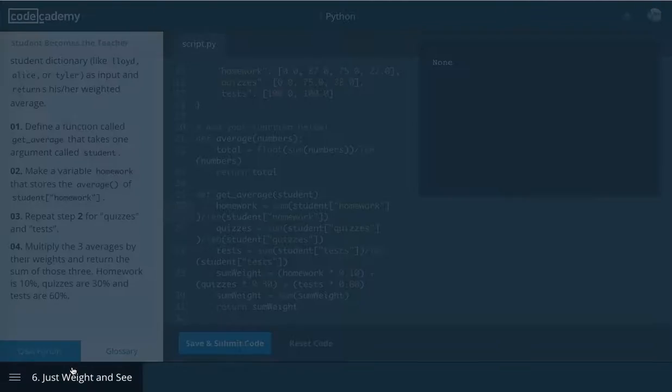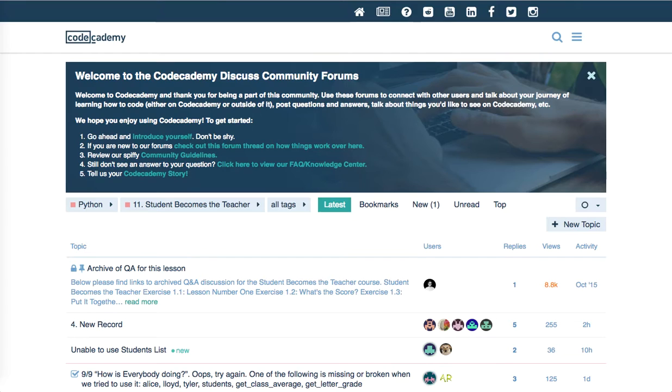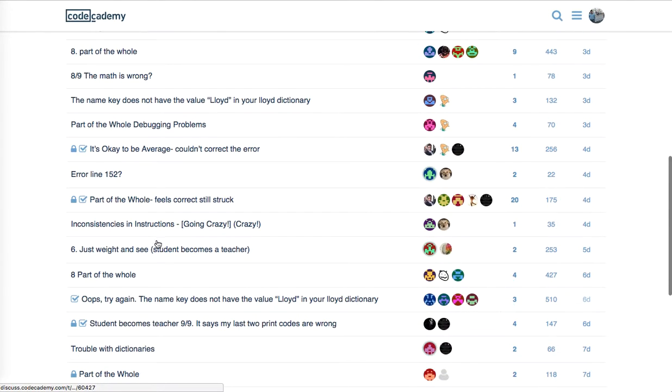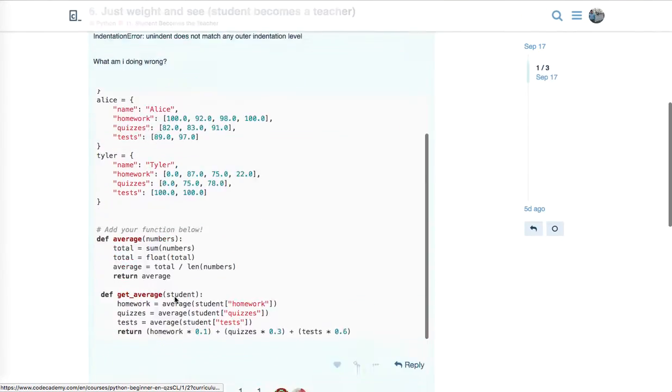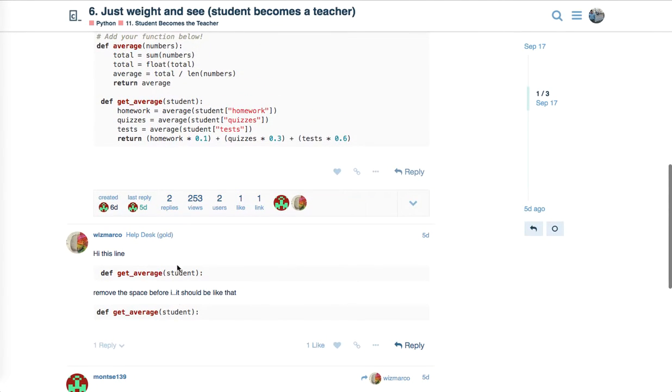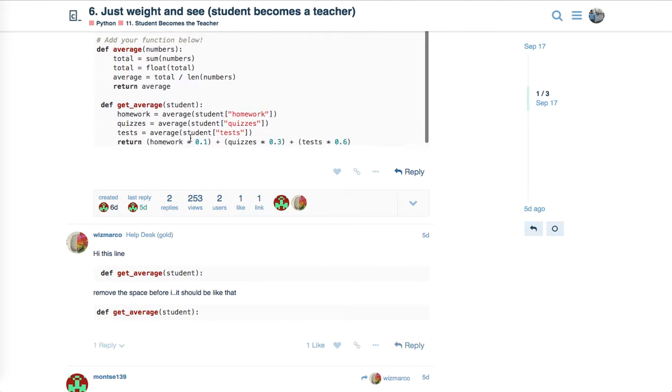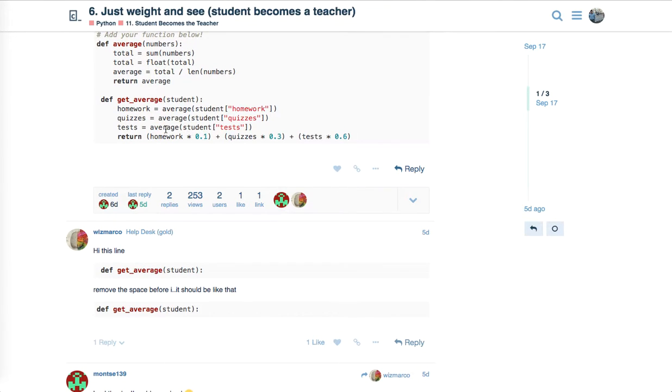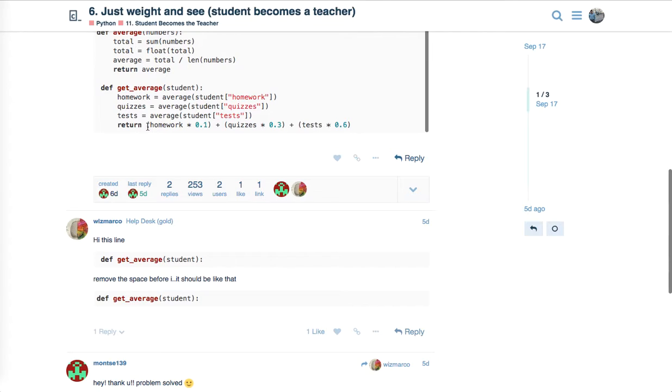So this is lesson 6. And let's see what they say here. Let's look. Get average student. Return homework. Average of student test. Oh, so we can just get the average plus return homeworks. Okay, return.